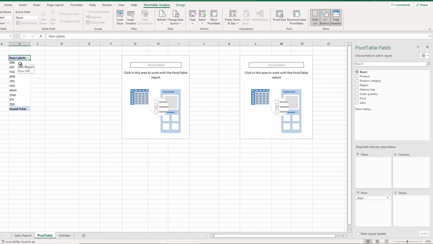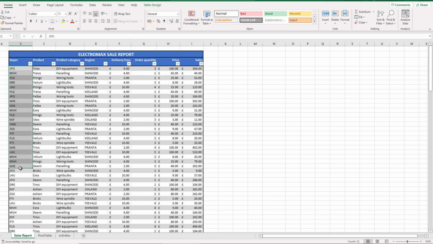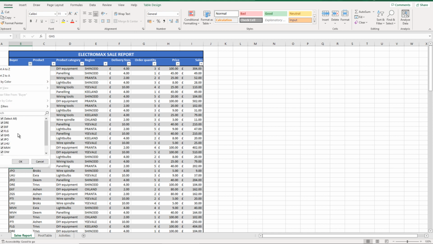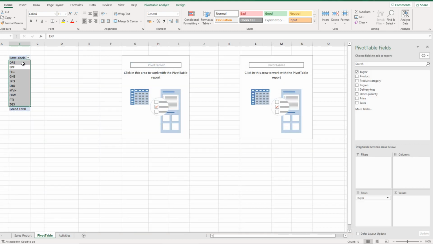The customers in this pivot table, or sorry, in this sales report, okay? So look, we've got all these customers. There are definitely duplicates there. That's the full list there in the filter list. You can see that that has populated the rows for our pivot table.